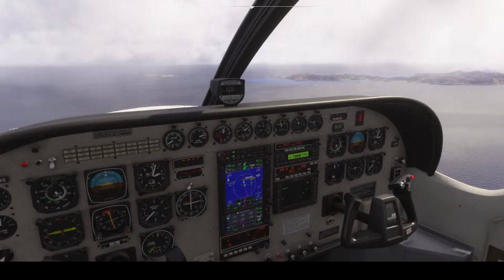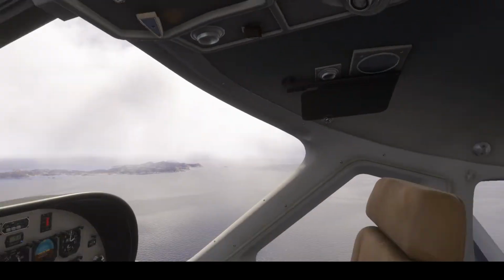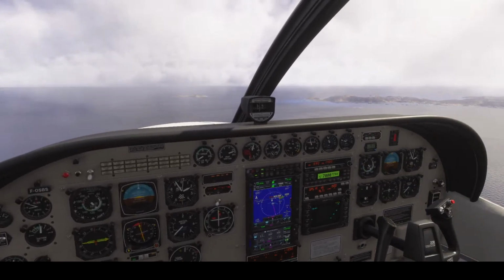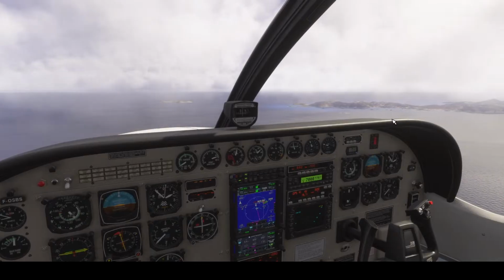Weather looks good out here. Again, low hanging haze, which is down to 3,100. We do have a little bit of haze layer around here, but it's all fine here.